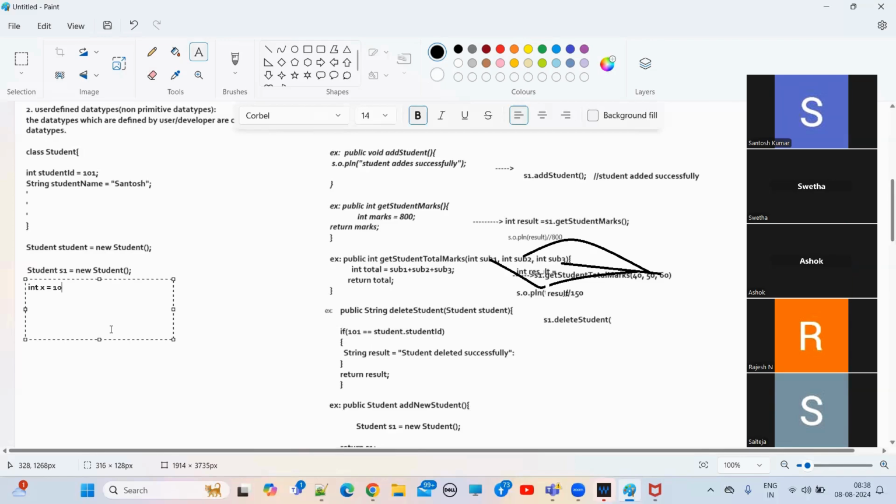Student S1 is equal to new Student. New Student is what? An object. That is the value. To hold that object, what do I need to take? One variable, S1. I have taken S1, so I also need to mention the type of that variable, right? Which type of object is it? Student. Type of object. So that's what: Student S1 is equal to new Student.